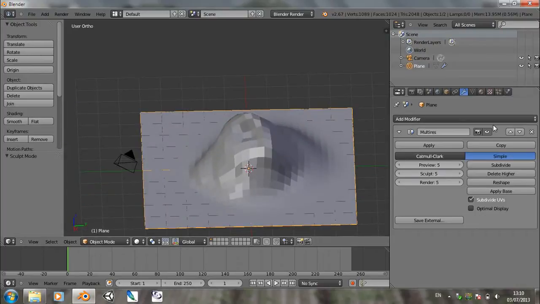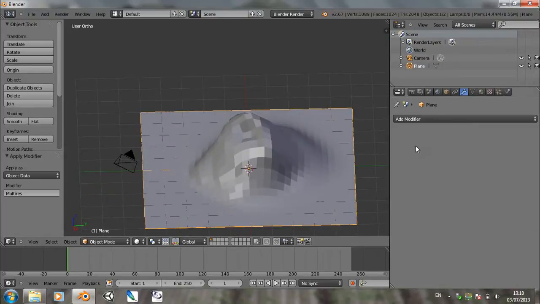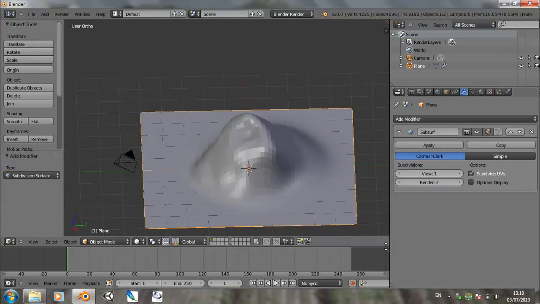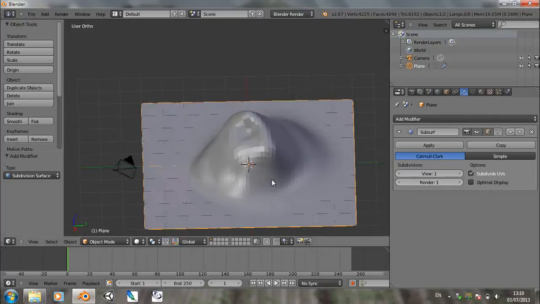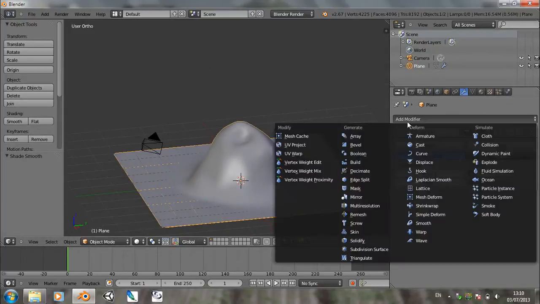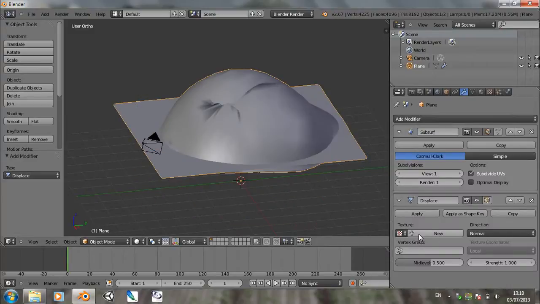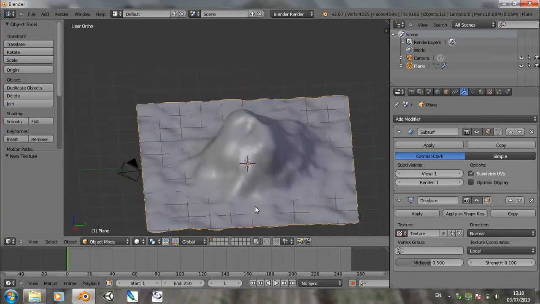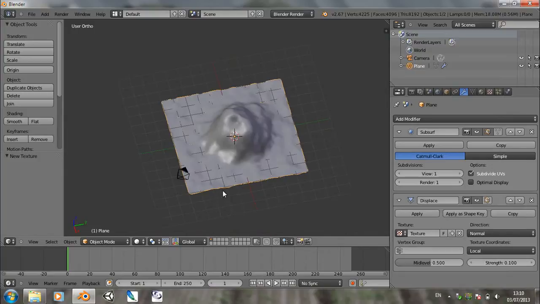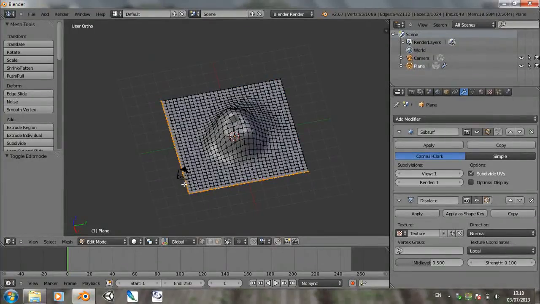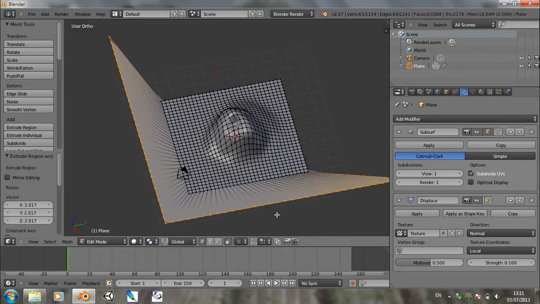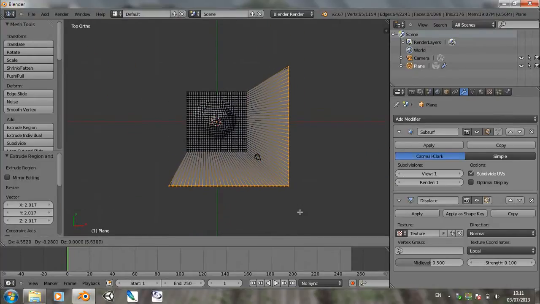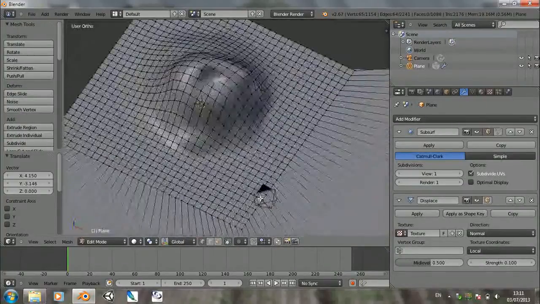and maybe apply the multi-resolution modifier and add a subdivision surface modifier. Just change the render to 1 and click smooth. Then add a displace modifier, add a new texture there and change the strength to 0.1. We now go into edit mode, select the outside edges like that, and extrude them out and scale, just so there's a bit more area to work on.